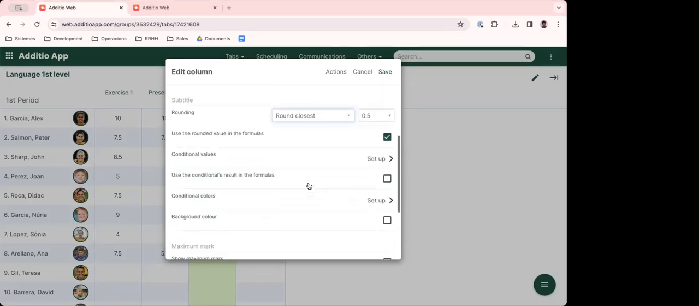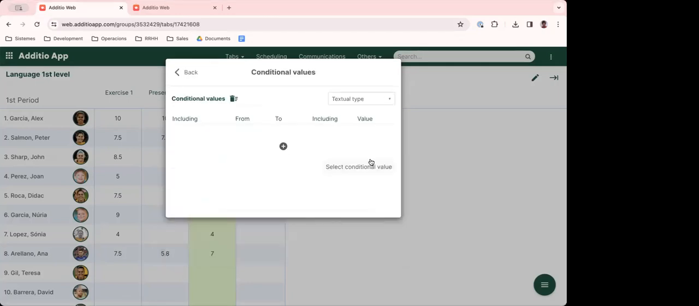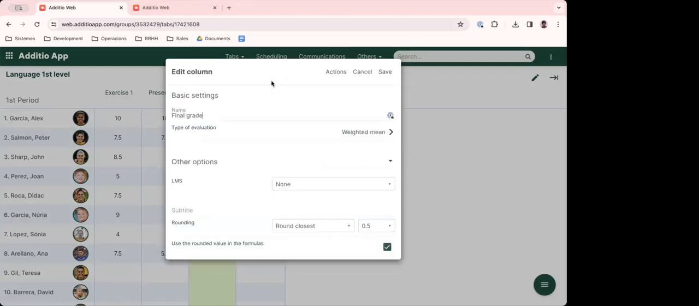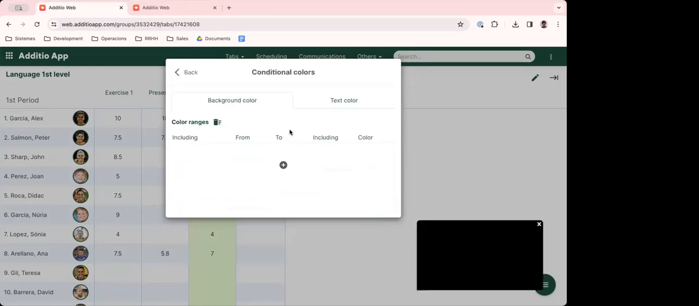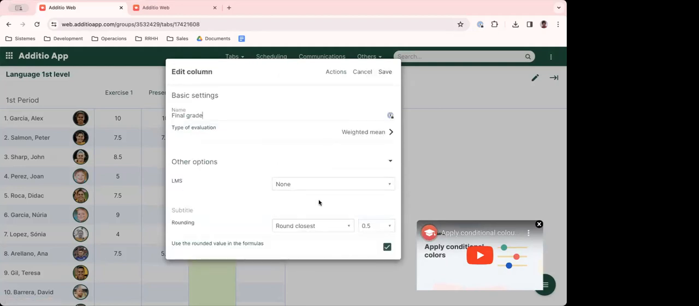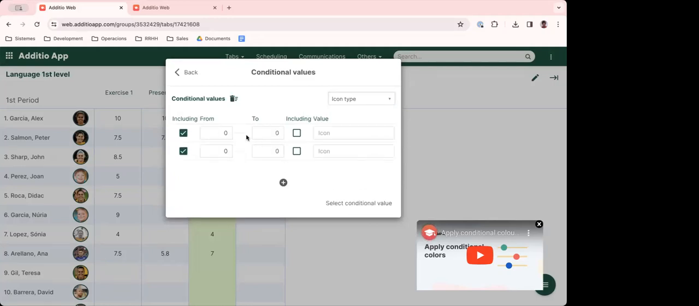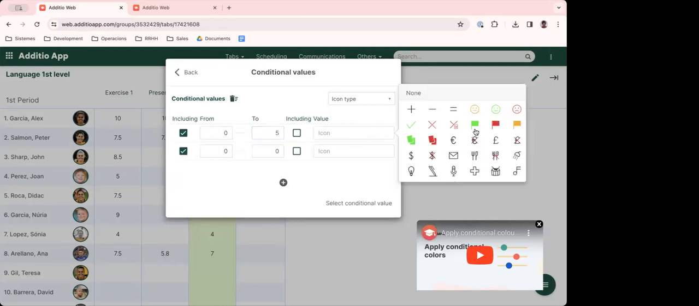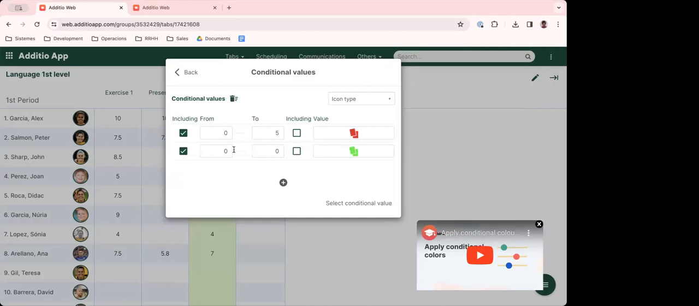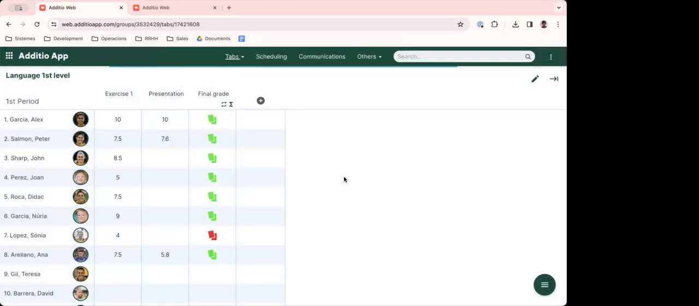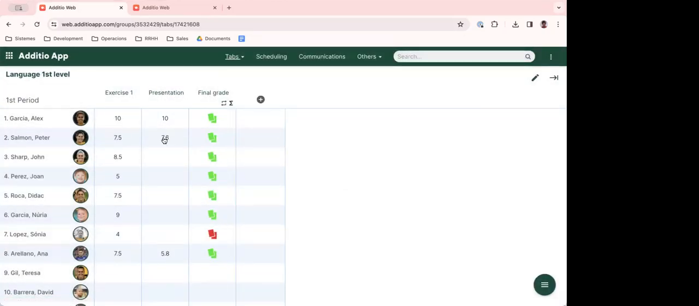Like with the rounding, we have other tools, like for example, applying conditionals. We could just click here, conditional values, and say, okay, instead of seeing the numbers, I want to see an icon. I could say, okay, if the number is between 0 and 5, show me the red card. If it's between 5 and 10, show me the green cards. So now automatically the system applies the conditionals.